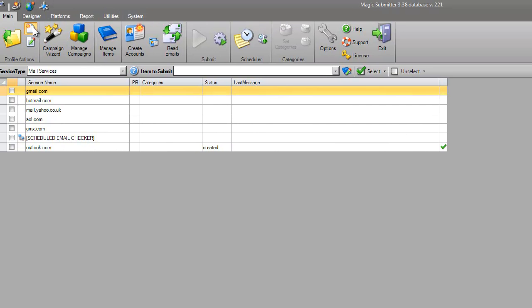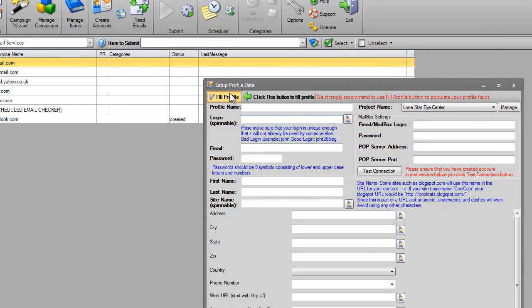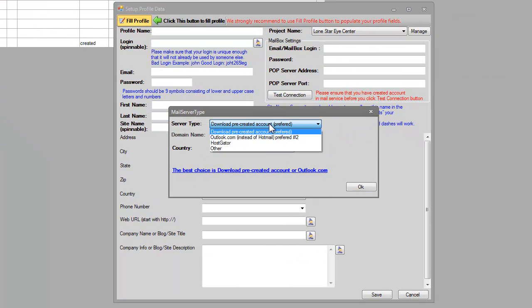Okay, so you click on save. The next thing you want to do is either open a profile or create a new profile. When you click on the create new profile button, you click on this button here, fill profile, and I typically choose Outlook. You can also do server-based email, like a normal practice.com email address. Those are possible, we just need to get the POP server information, but typically I just do Outlook. Click OK.